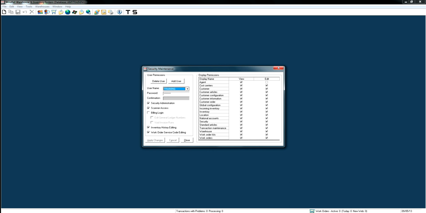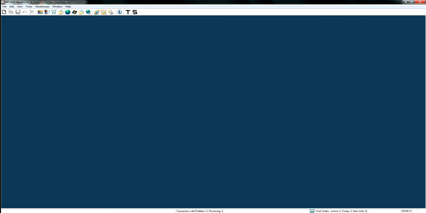So once you're finished with security and maintenance, you just hit close. So that's how you set up usernames and passwords. And once again, that same username and password is the same for Windfall as it is for the scanner. No less than 5 characters, no more than 10, and it is not case sensitive.